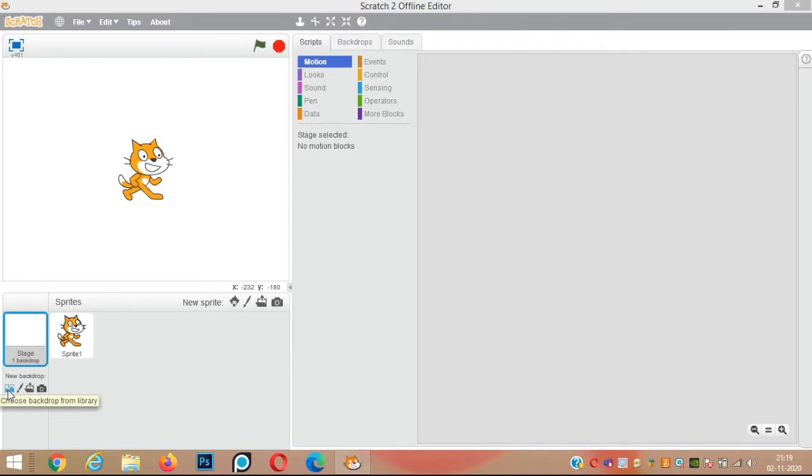The first one is Choose Backdrop from Library. Second is Paint New Backdrop. Upload backdrop from file, and last one, New Backdrop from camera.